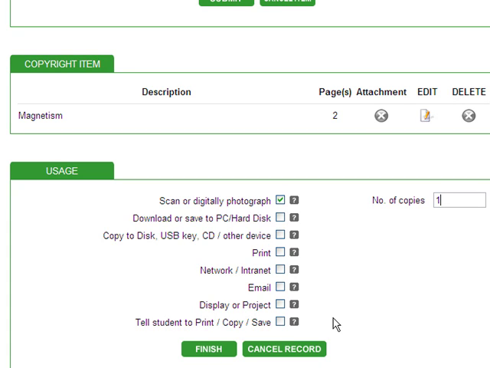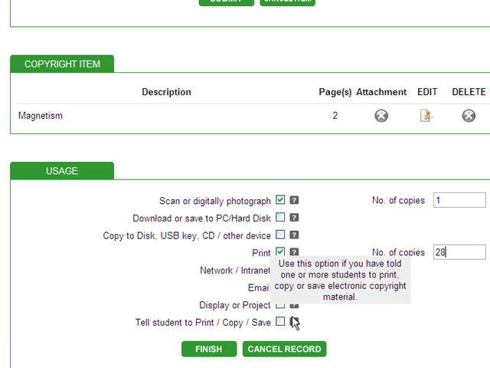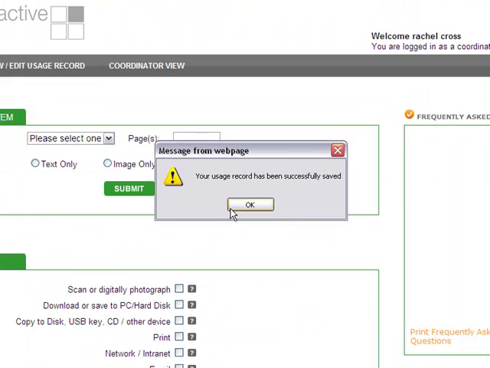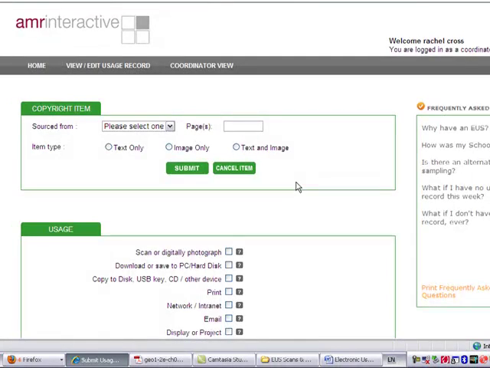Then how did I use that scan? This scanned document I printed out for students to use, so I printed out 28 copies of that. I may also then have used that in class. In that case, I might have not only handed it out to students, but then projected it on the wall, and I projected it to the 28 students. I click finish, it's being saved, successfully saved.